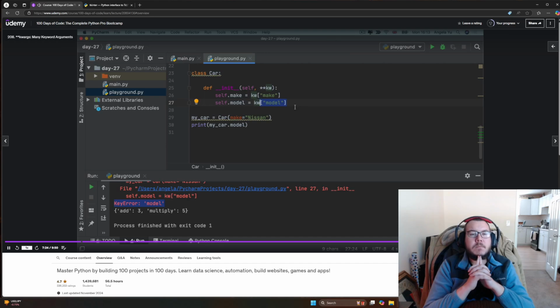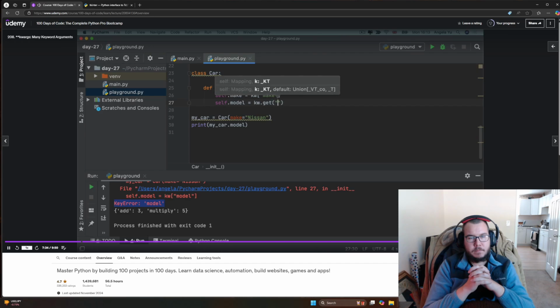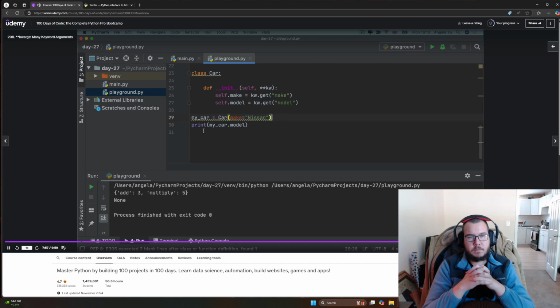In fact, with dictionaries, we can get hold of the values through the square bracket method, but we can also use a function called get. And we use get in a very similar way to the way we use the square bracket. We just pass in the name of the key and we want to get hold of the value. But the benefit of get is that if this key doesn't exist in the dictionary, then it will just return none and it won't give us an error. So now if I run this code again, you can see that everything works, but my car.model is now equal to none. So this is how we can actually create a class with lots of optional keyword arguments.